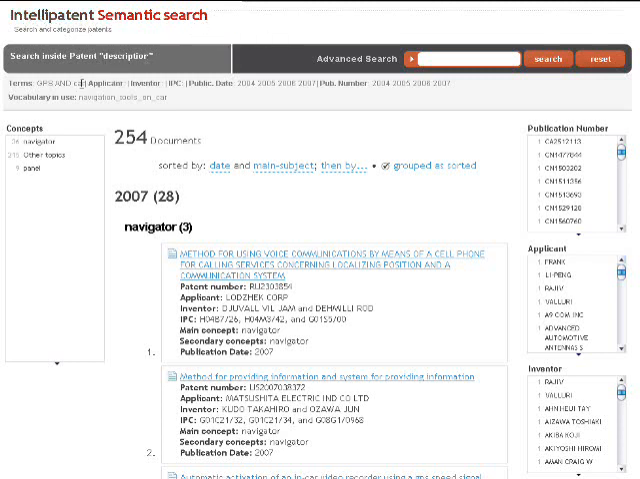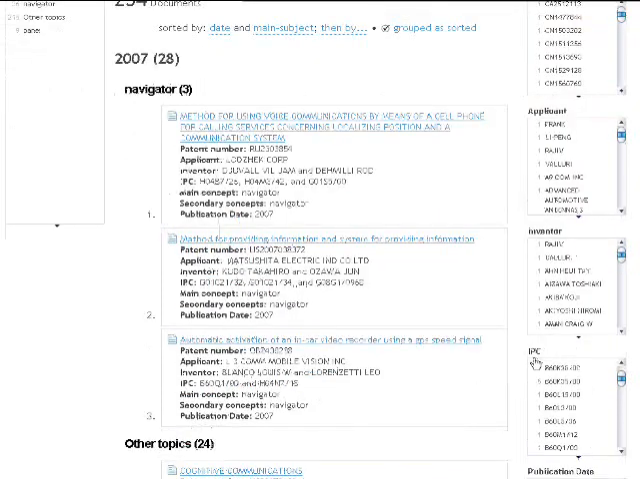On the light gray bar, first line, our search parameters are displayed. On the second line, the vocabulary name is applied. On the left column, there are all concepts belonging to a specific vocabulary, in this case, panel and navigator. On the right column, there are 6 categorizations: publication number, applicant, inventor, IPC, publication date, and language.